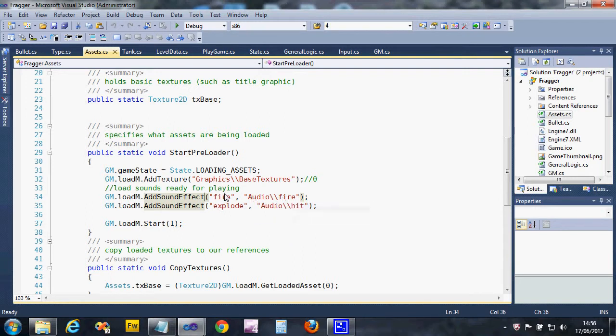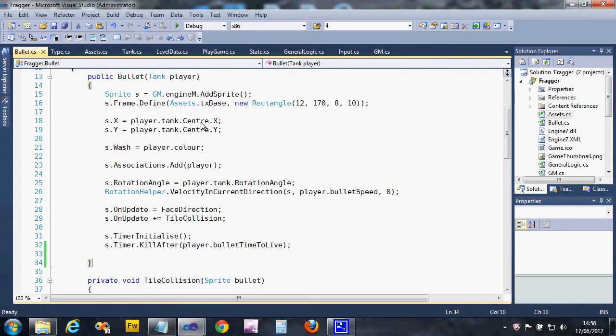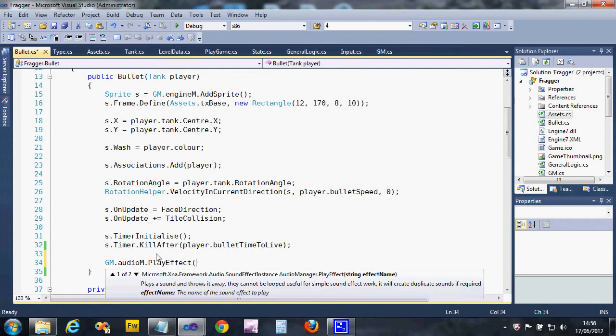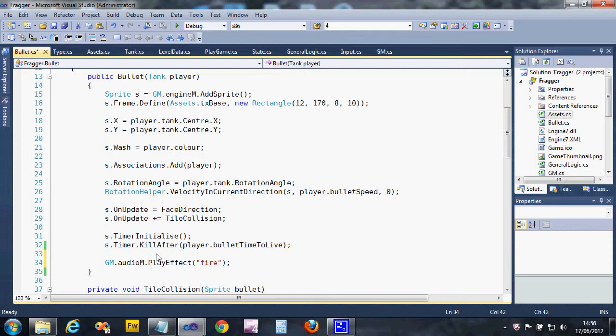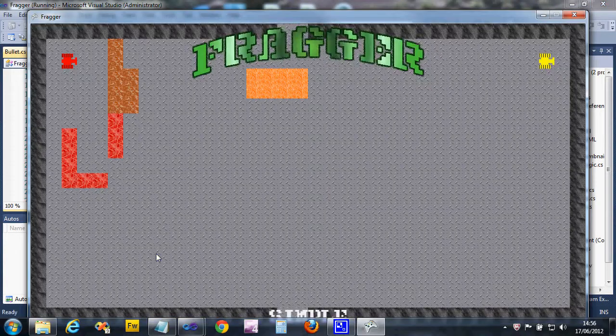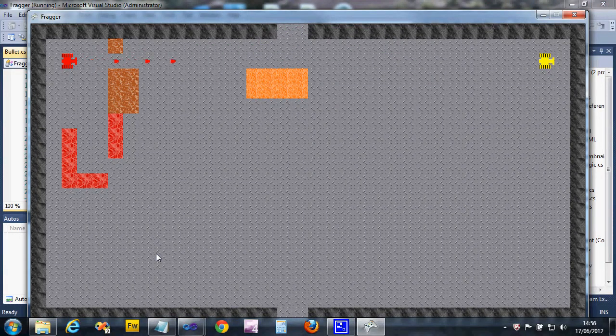So let's just add that to the bullet. So we're going to play the fire sound. So back in bullet, at the bottom of our bullet creation code for our sprite, we're just going to say gm.audiomanager.play effect, and it was called fire. So we just give it the name of the sound effect. Let's run it and see what it does, and you'll see the nice effect. So when the yellow one does it.